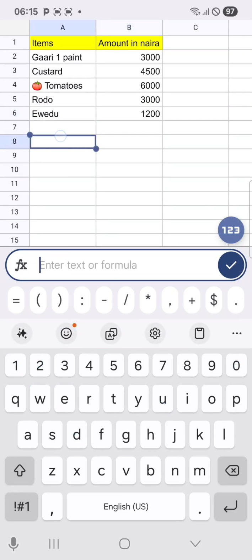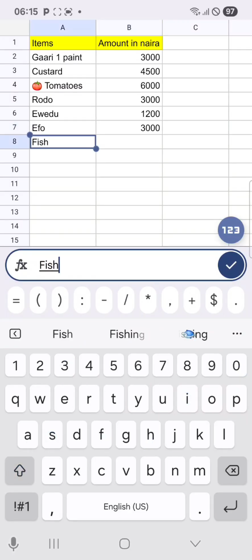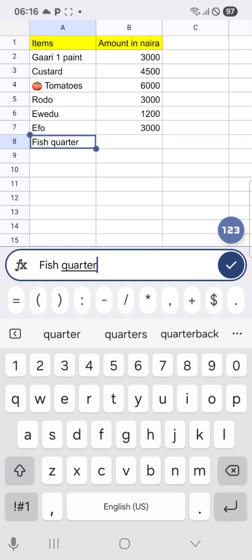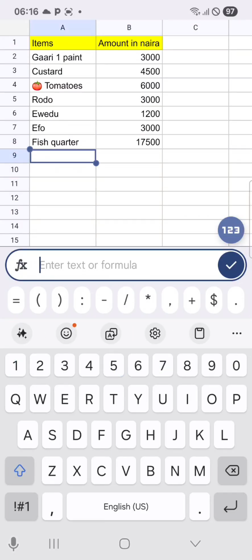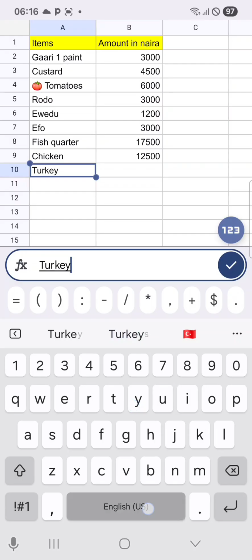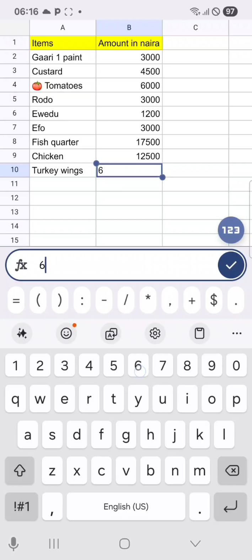Let's say we bought what else, a 4 for 3,000. And then we bought fish, quarter, for 17,500. Let's say we bought duck chicken for 12,500 quarter, and then turkey wings. Okay, so I'm just going to stop here. Turkey wings, let's say for 6,000 naira per kilo. So right here I am done.